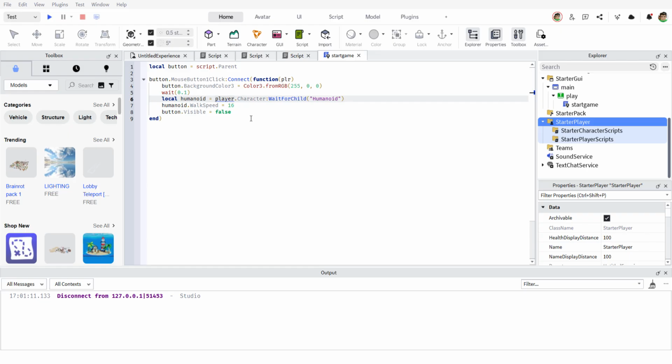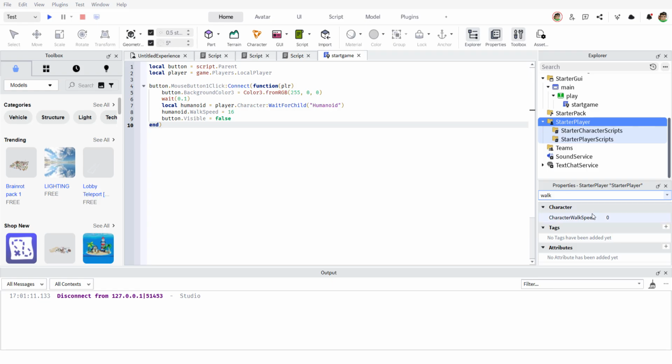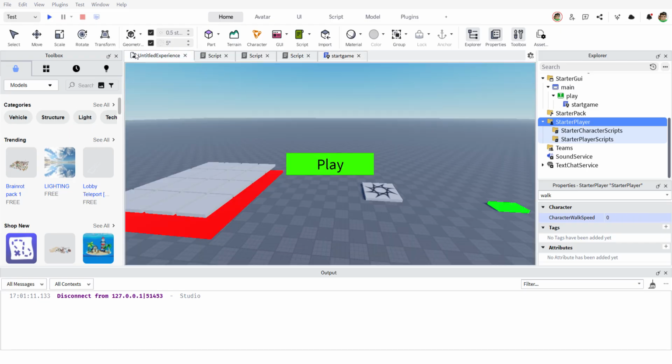So what we have to do here is go local humanoid equals player.Character:WaitForChild("Humanoid"). All this does is basically say, hey, humanoid is all the variables like health, walk speed, jump height, and all that good stuff in the player. So all we're doing is setting it to 0 in the starter player. Go over here and the starter player menu should be below starter GUI. Search up walk, character walk speed will pop up. Set that to 0, and now when you start the game, you're unable to move.